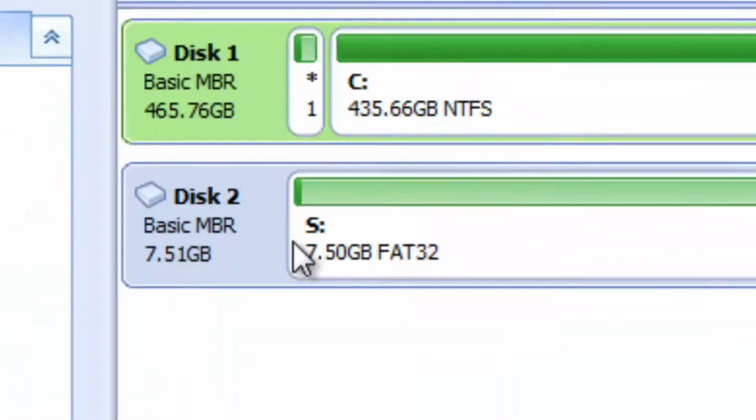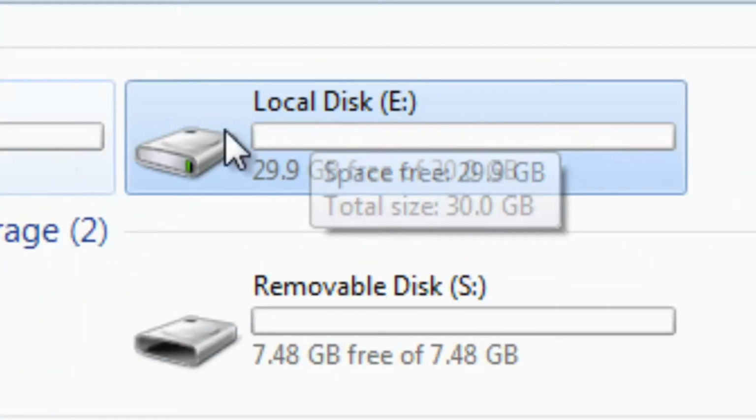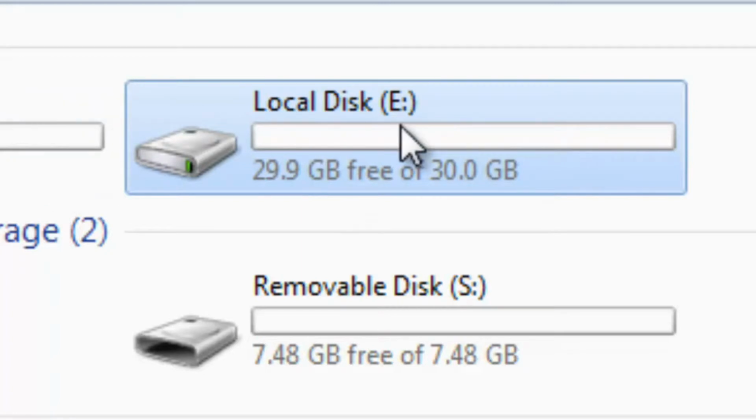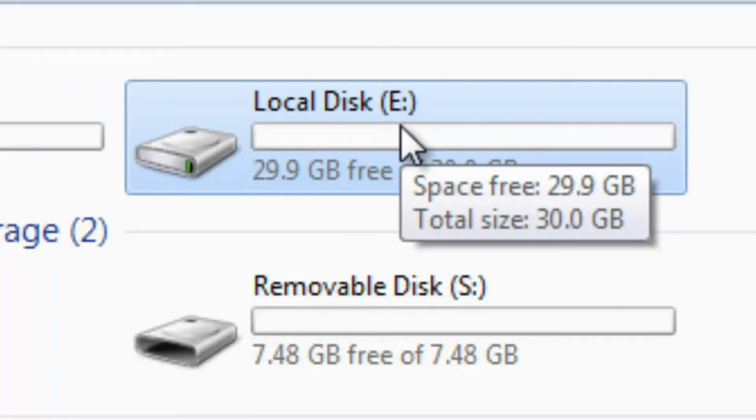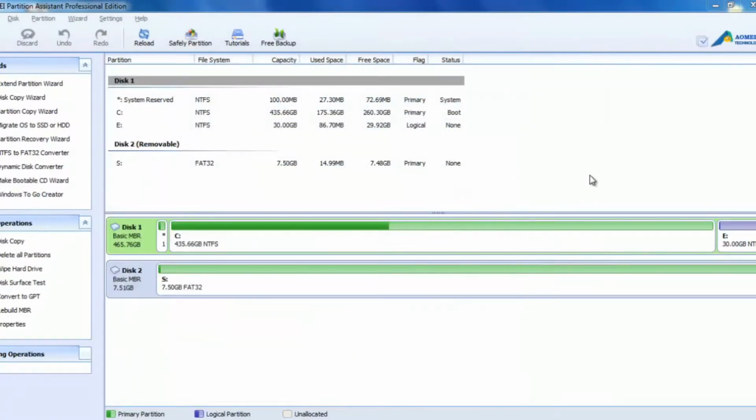If I go to computer, you guys can see that it says local disk E, and that's the separate partition created on my laptop. So now I can use my E drive as a backup, or I can use it to install another operating system, whatever I want. As you can see, local disk E shows up with no issues.